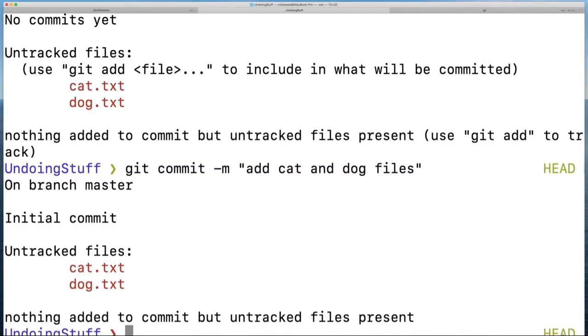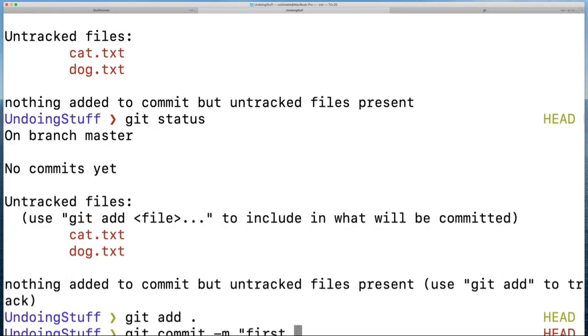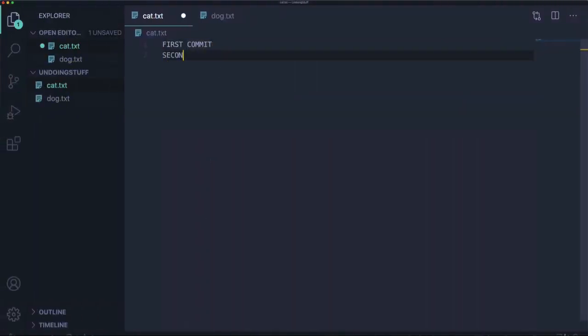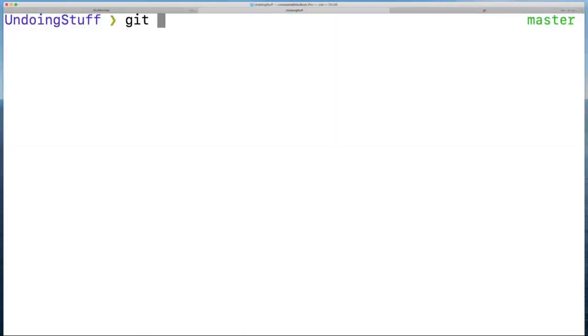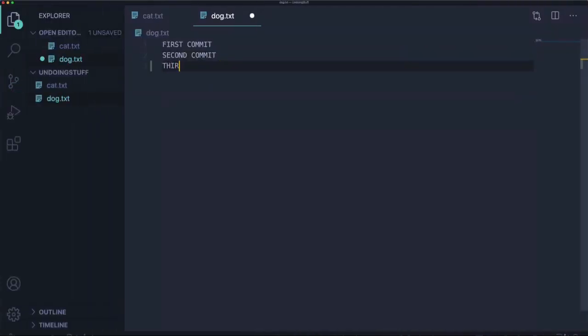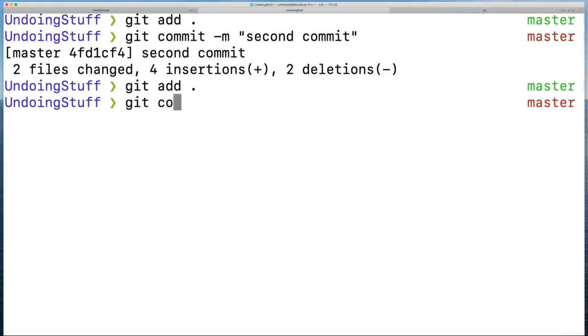So let's do that here. Git status, git add dot, git commit, first commit. Technically it's our second, but I'll call it first commit. And then I'll do the same thing. Second commit. Okay. Git add dot, git commit dash m, second commit. And I'll do it one more time. Third commit. Git add dot, git commit dash m, third commit.